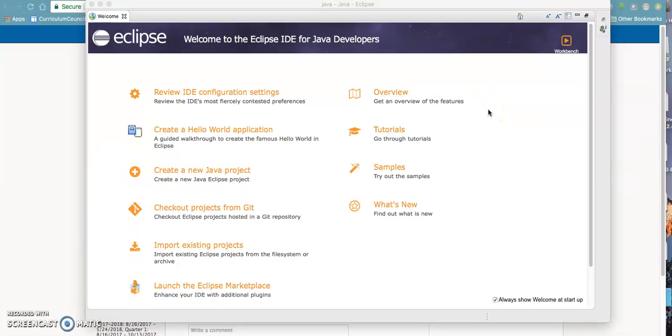So this morning what we're going to do is go over how we solve the pseudocode to code problems that you had for homework. So first of all, what we want to do is open Eclipse.